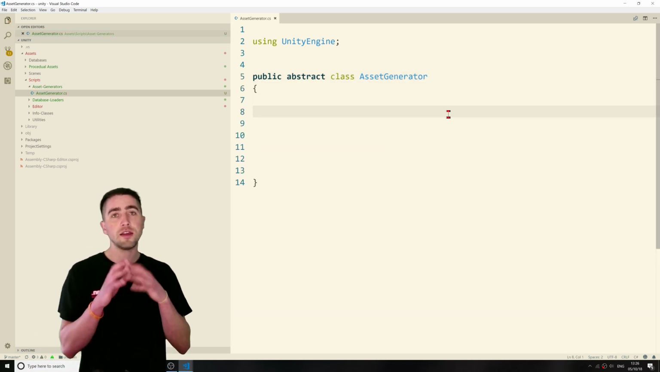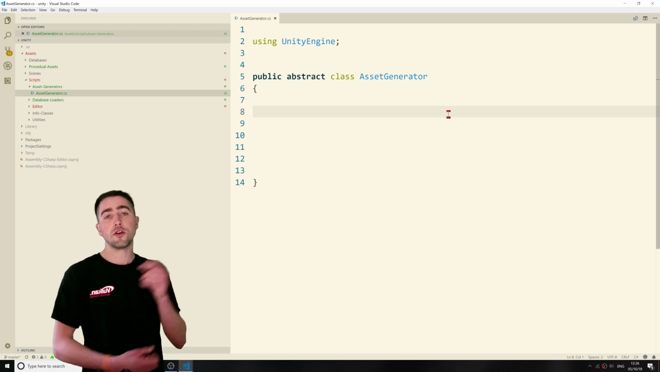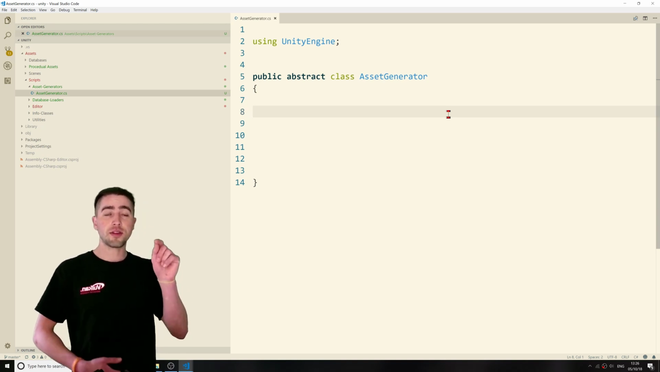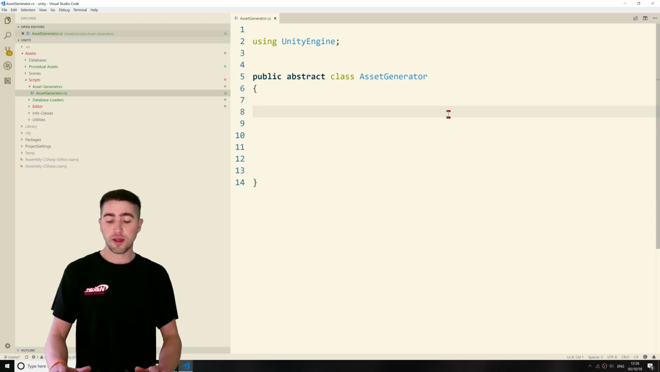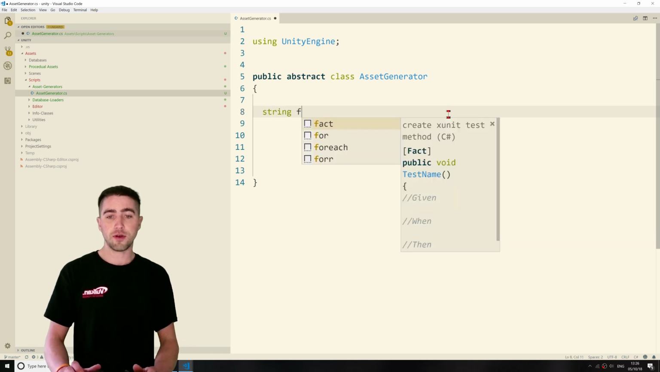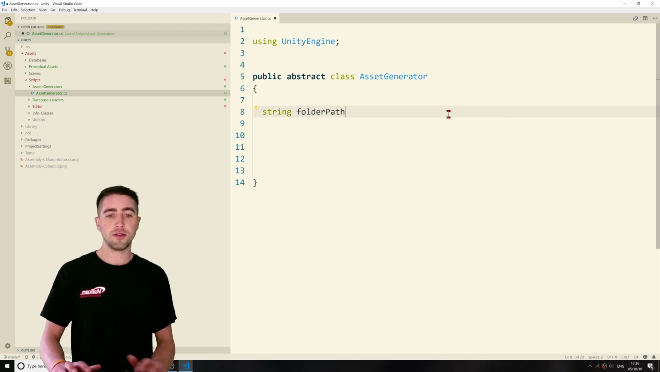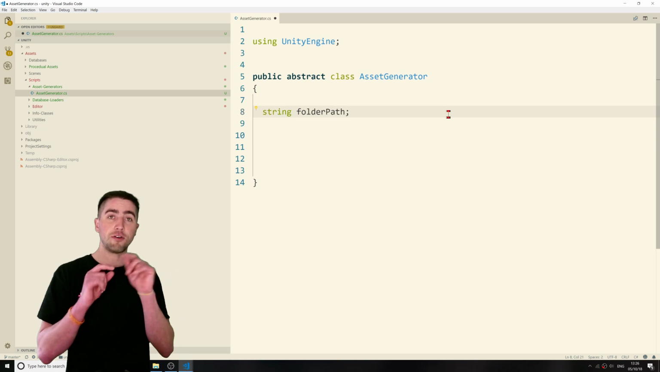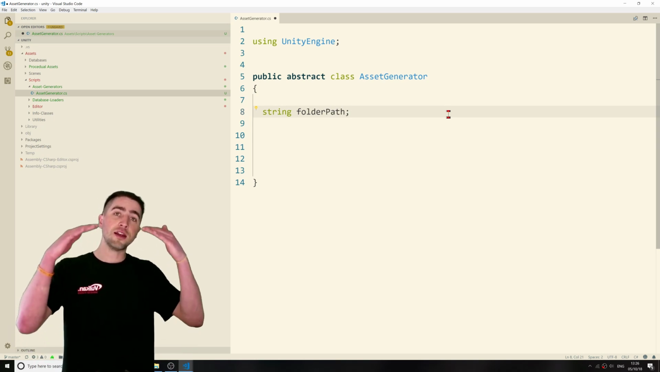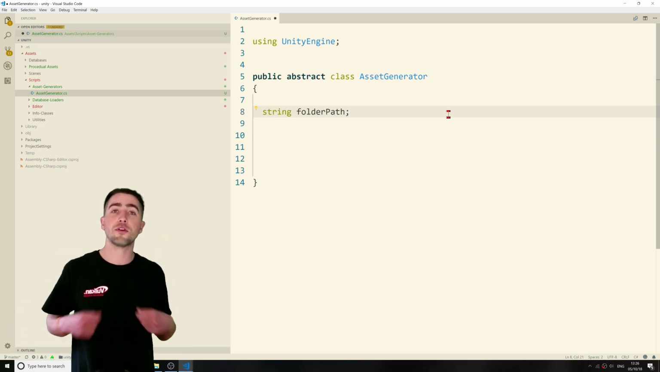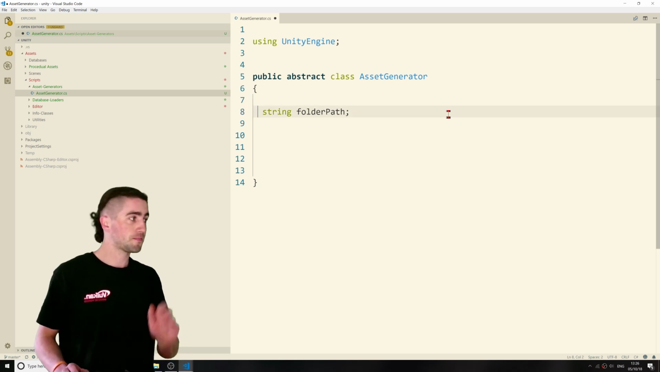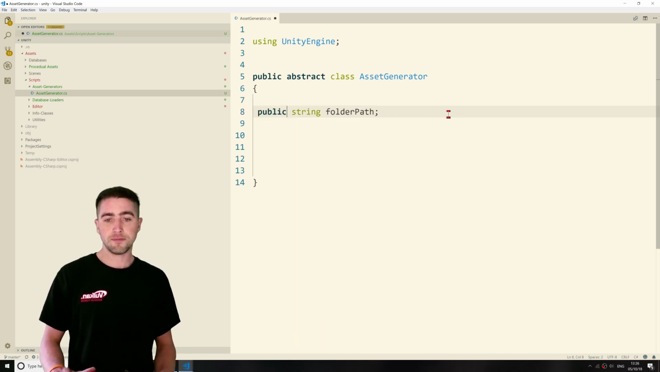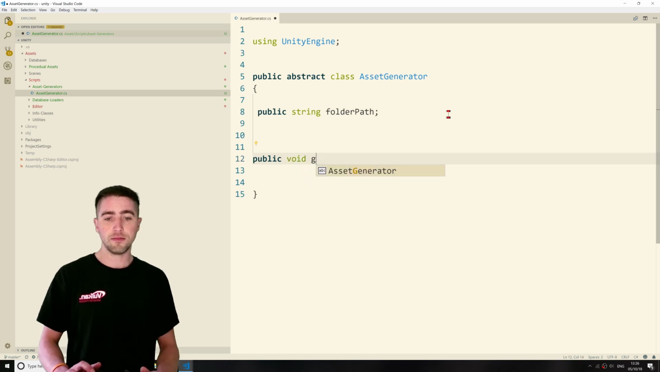Now, each of these asset generators is going to have a generate button, and when we press that, wherever this folder path points to, we're going to delete everything inside that folder, and we're going to put our own assets inside it. So I'm going to make that public. We're going to have a public void Generate.